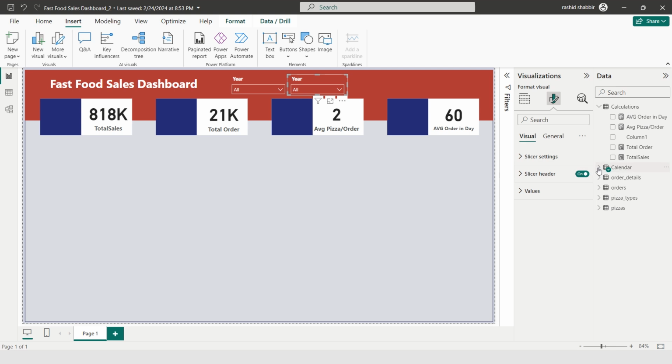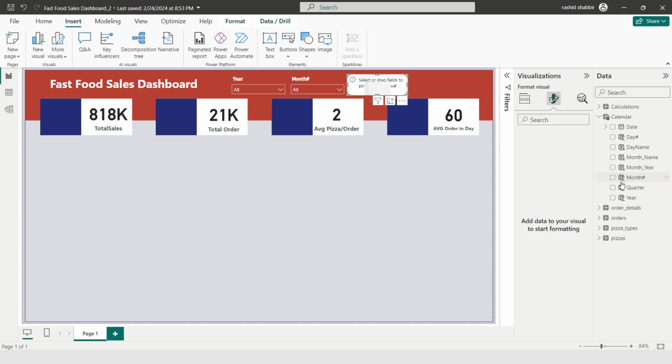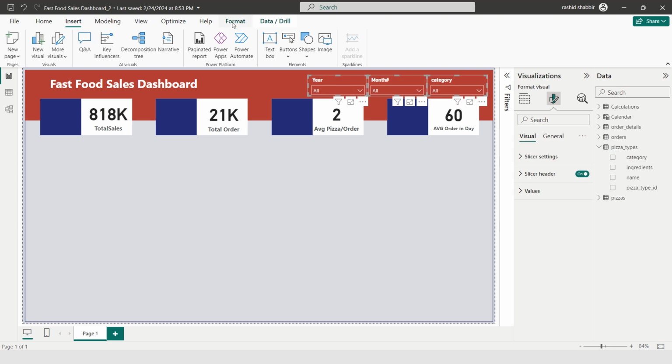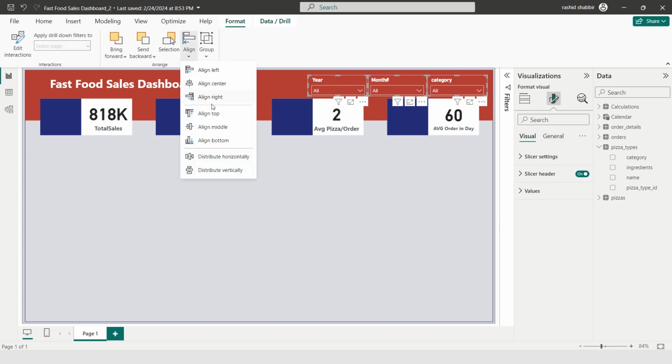This is my month. So in my calendar, I will uncheck this year and this is my month number. Again, I'm copying, pasting it here and I will replace this month number. In my pizza type, I'm going to select this category. Under format, I'm going to align top and distribute horizontally.